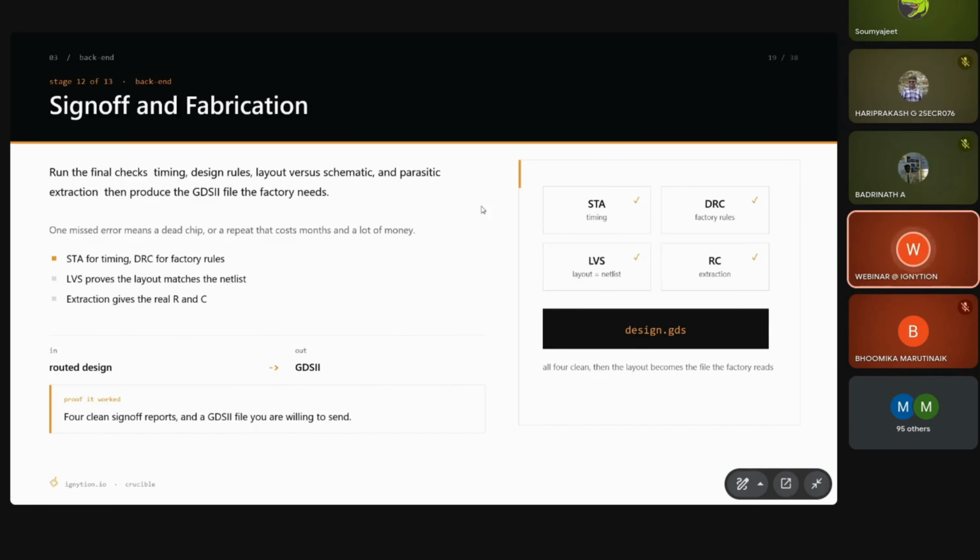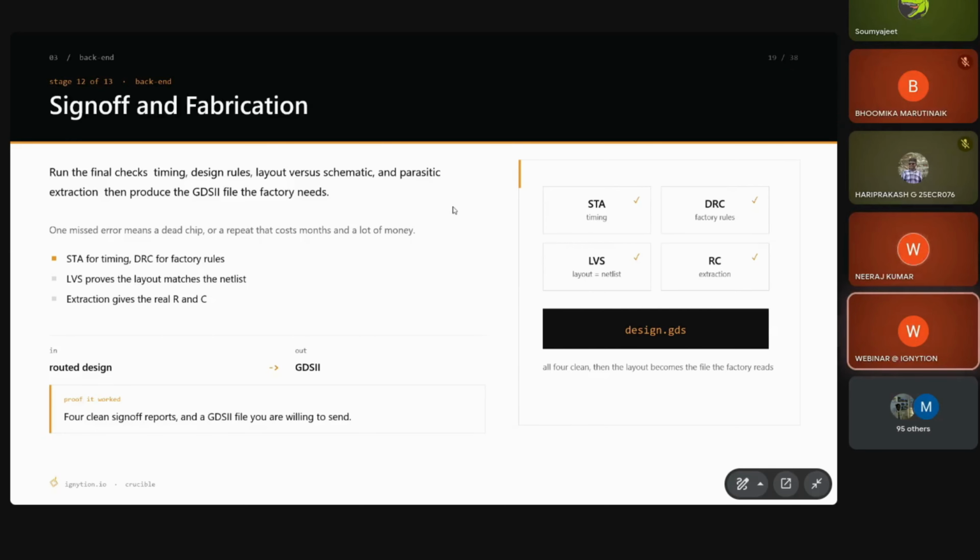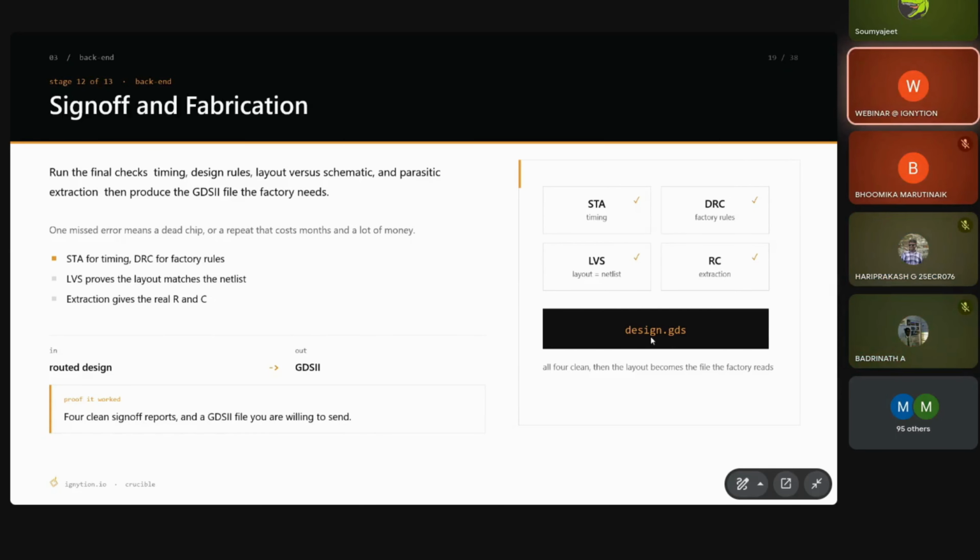Then comes the DRC rule checks, abbreviated as design rule checks. That checks whether the layout follows the factory rules or not. By factory rules I mean rules given in the format of PDK files. Using those PDK files in the synthesis process, we will be generating the layout, so those rules should be followed.